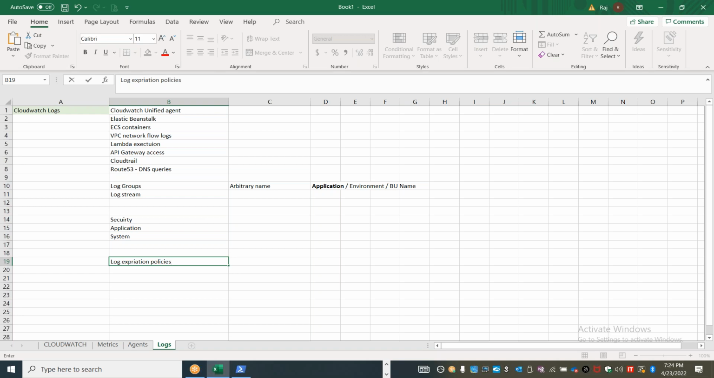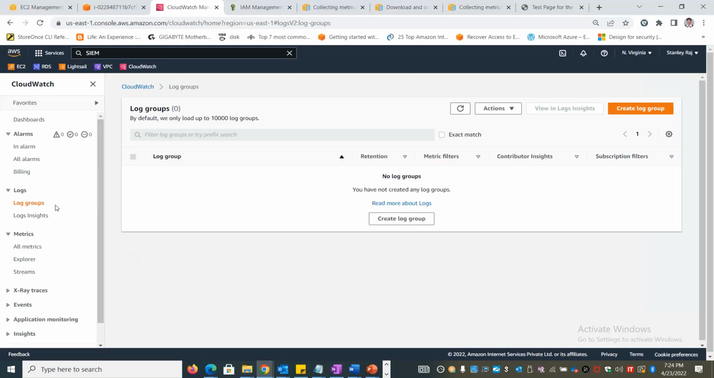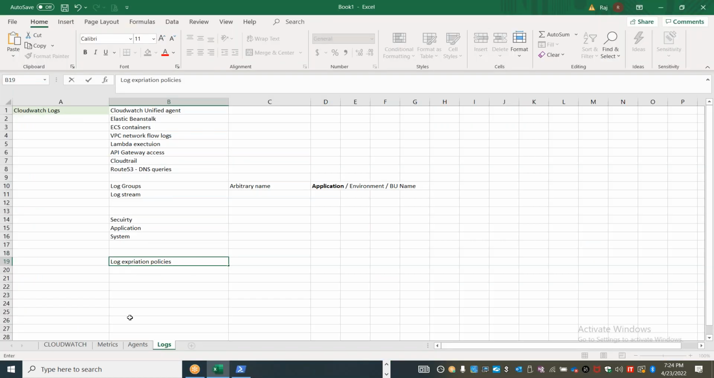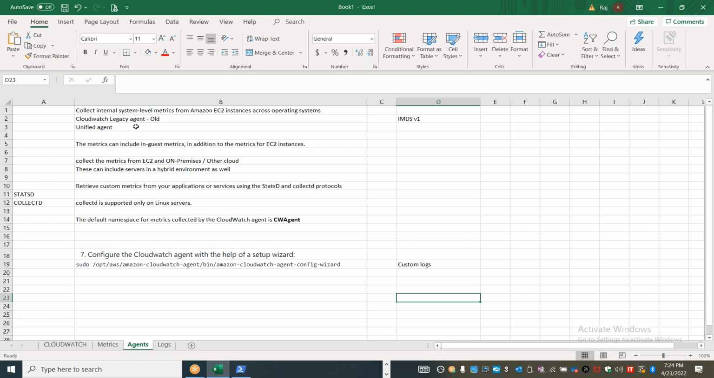Okay, by default, there will be no logs going to your CloudWatch. If you want to store them, then you need to configure it by installing the CloudWatch logs agent. And as I told you, we have two different agents. The old agent has some limitations. So the unified agent is the one you need to install for collecting all the system-level metrics.